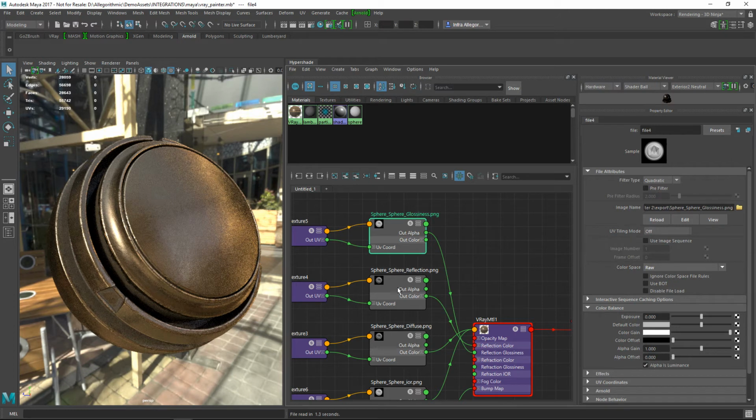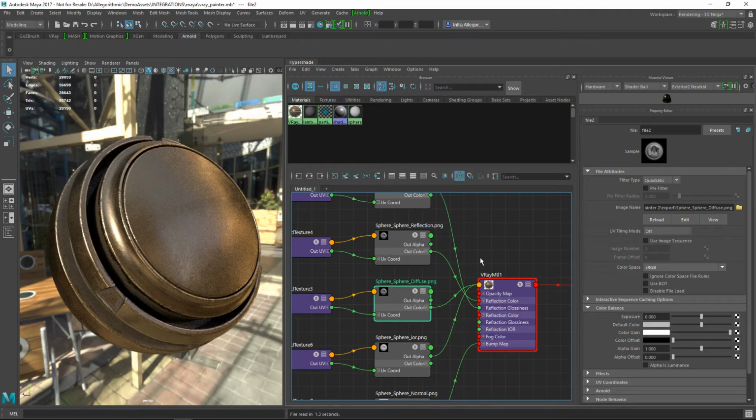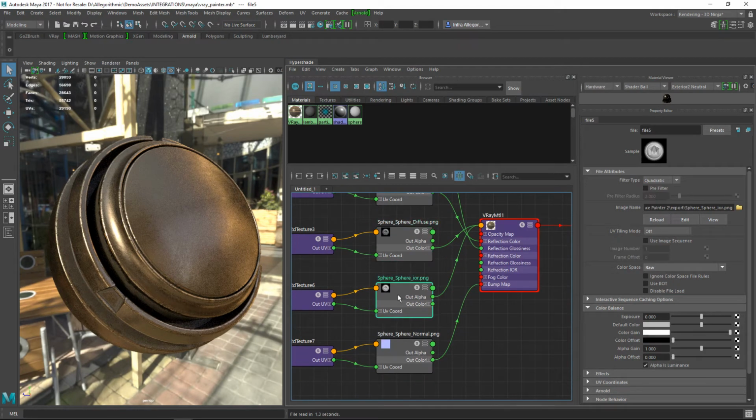Alpha is luminance. Reflection is set to sRGB because this is a color image. Diffuse, same thing, sRGB because it's a color image. It's representing color that's reflected back to our eye that we can see. Our sphere IOR, this is a data map, grayscale map, so we set it to raw, and alpha is luminance, and then of course our normal is set to raw. No need for alpha is luminance.